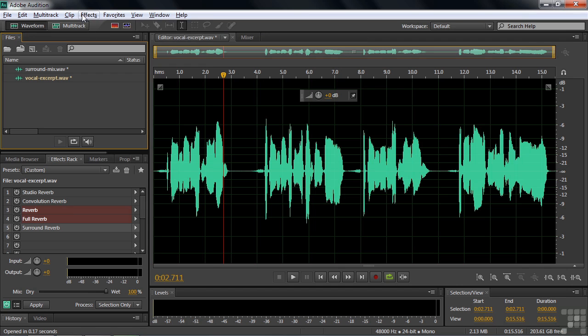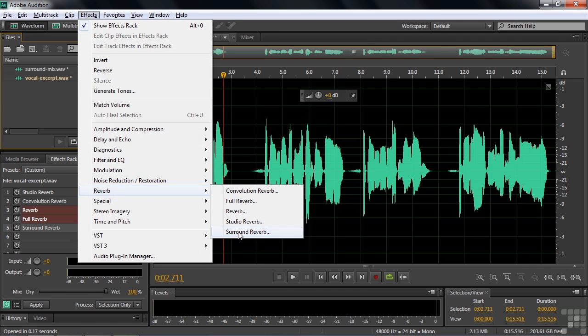The reverb effects are here under Effects, Reverb. There are those 5 effects. We're going to work with them in something other than alphabetical order.